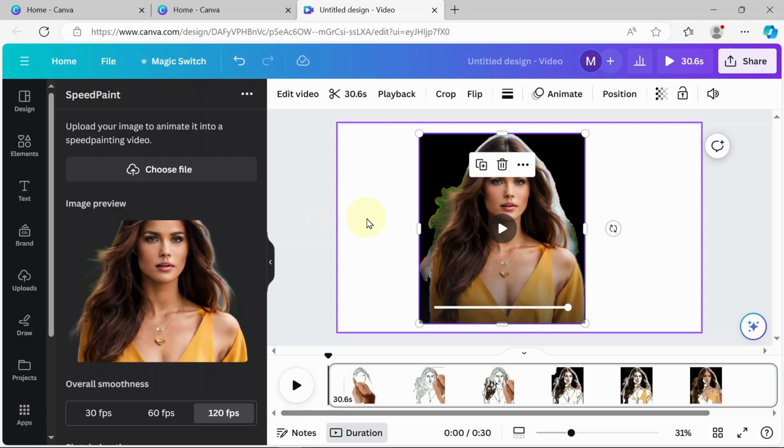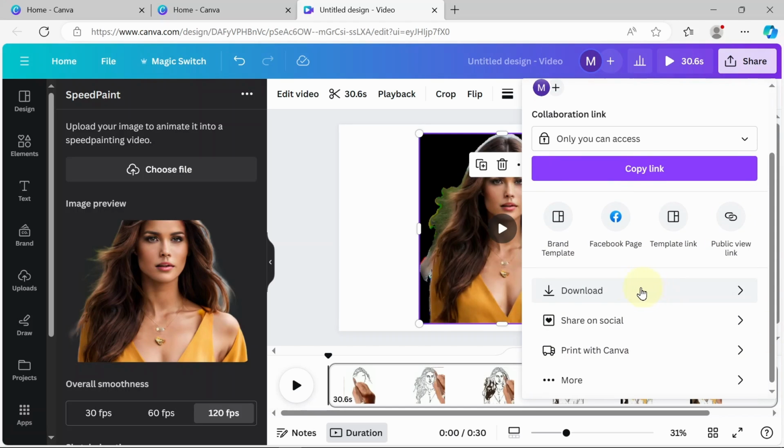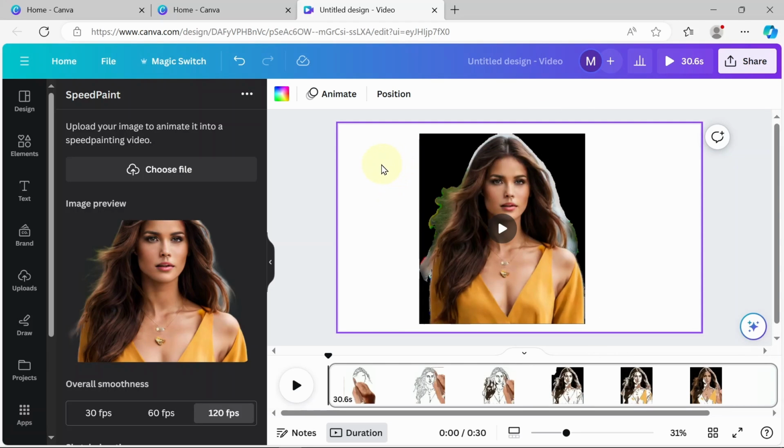And you just completed Speed Painting 101. Congrats. And now if you want to share it with the world, it's very easy to do. Click on the share button and you can post this on social media or even download it to your local hard drive for further customization.